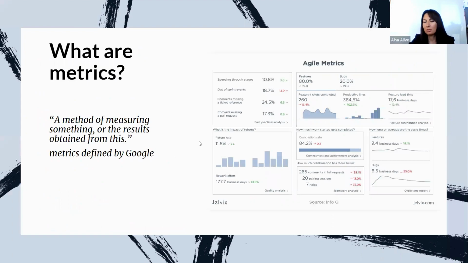So let's move on to what metrics are, and we decided to pick the easiest explanation possible. Metrics are basically a method of measuring something or the results obtained from this. And this definition is by Google, so let's use it for this presentation. Here you also see examples of agile metrics, such as features versus bugs, or spending time through stages or sprint events. What we can measure is the impact of returns, how much work started and got completed, how much collaboration there has been, or we can create our own metrics, depending on what we need for our organization and for our team.